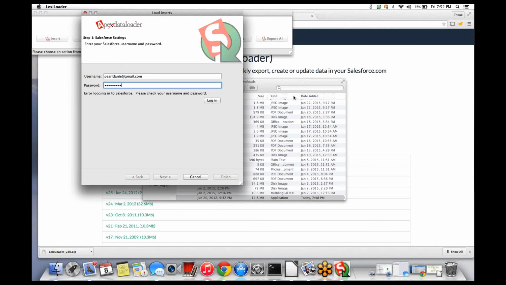So for the Apex Data Loader, is it the same username and password which we are using for the Salesforce developer edition? Same username and password, will it work on this? Yes. I don't know what the problem is. It shows me an error. Give me 2 minutes. I am actually sending you the file. So after that, we will log in.